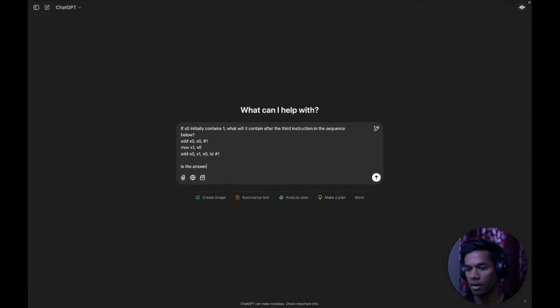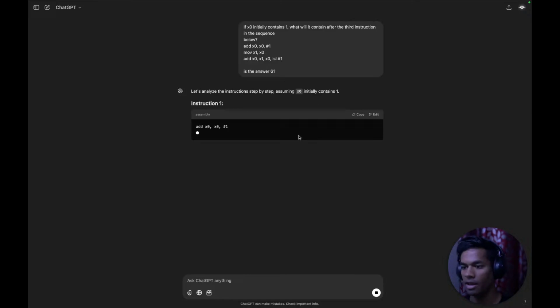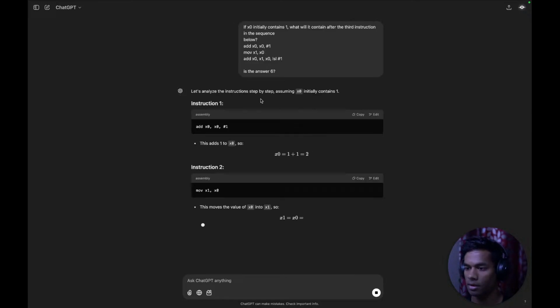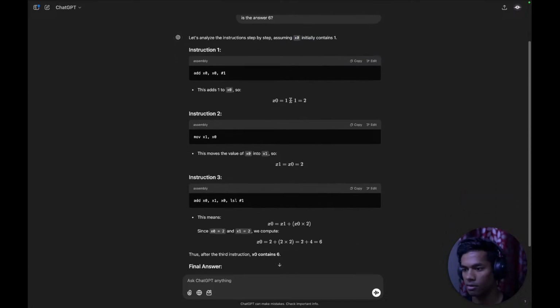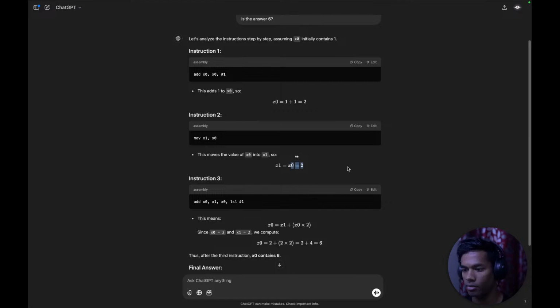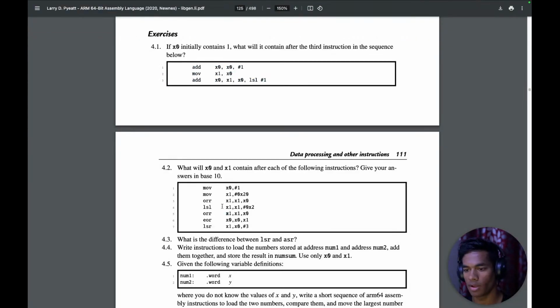Is the answer 6? Let's analyze step by step. Assuming this contains this, instruction 3, yes, then it started containing 2, then this also, and 6. Yep, final answer yes is 6.